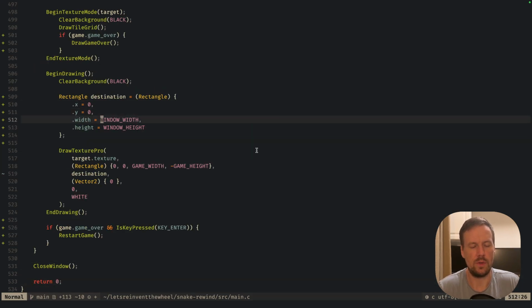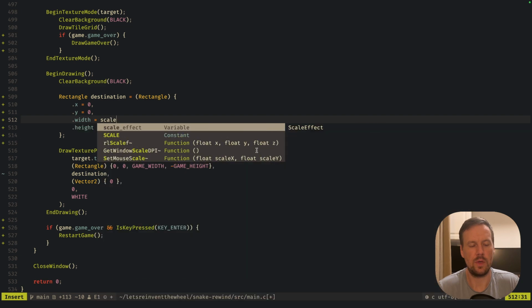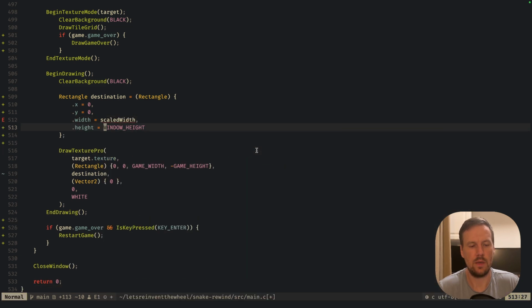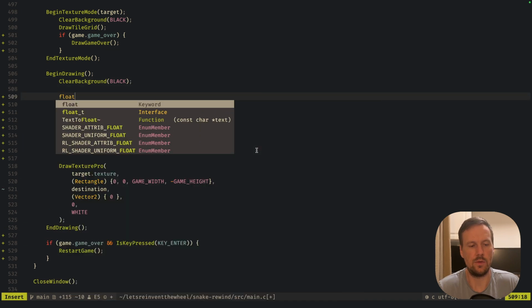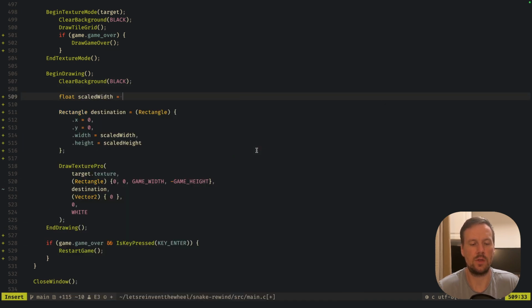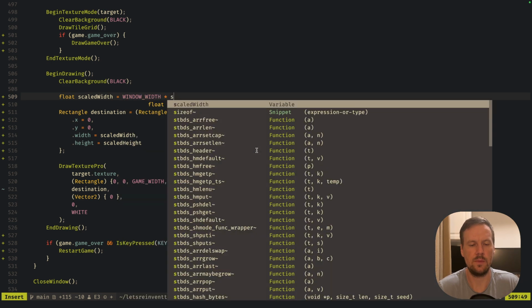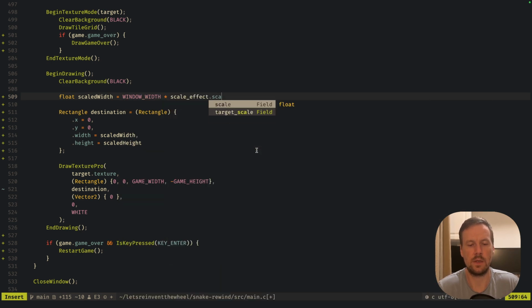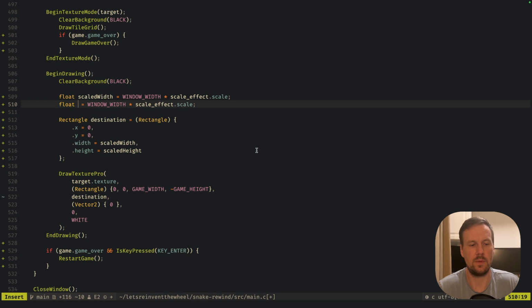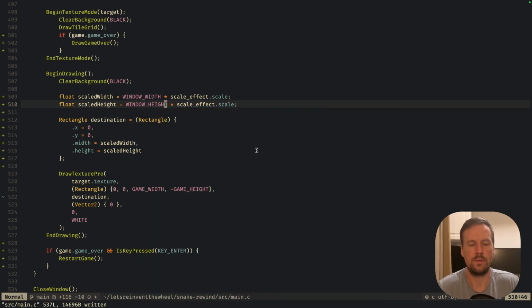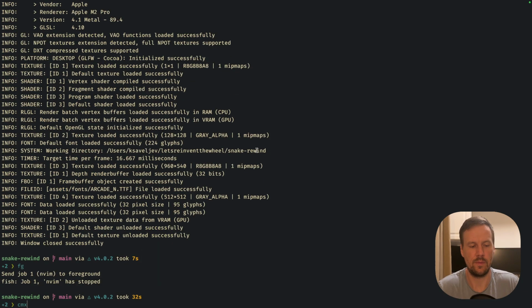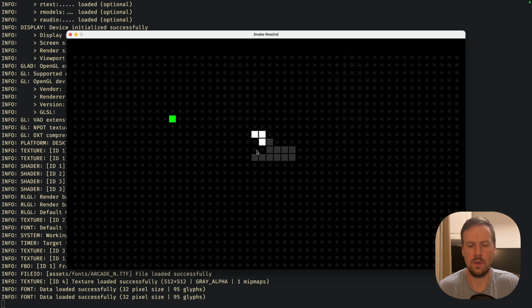But what we want to do is say that, hey, I'm going to draw into scaled width and scaled height. What are those values? Scaled width is actually our initial window width times ScaleEffect, its current scale. And the same applies for scaled height, which is window height times the same scale factor. Again, if we run it, there is no difference from before.